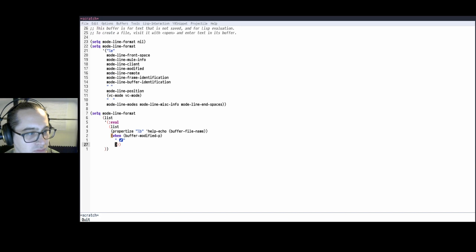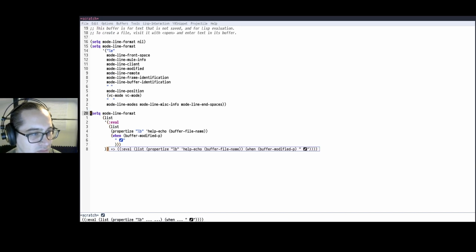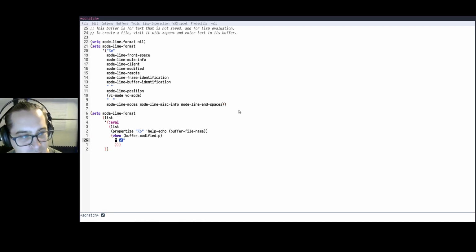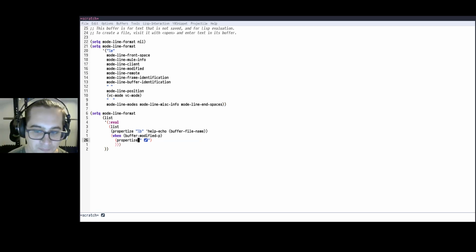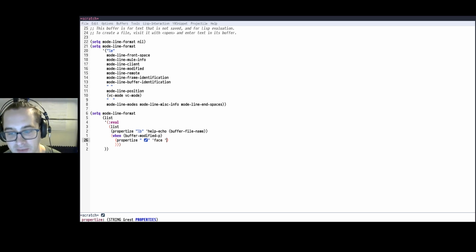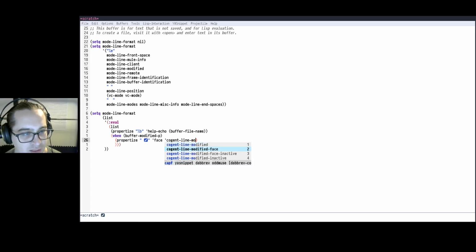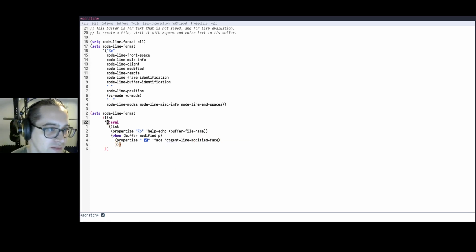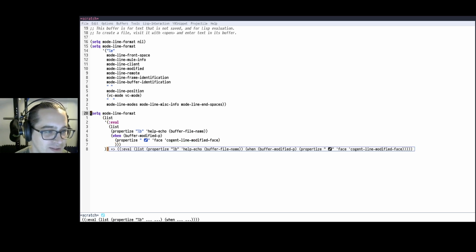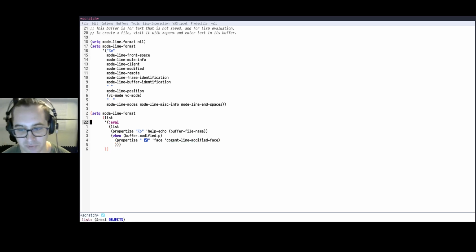So, if I then evaluate this, we see I have this little pencil character showing up when it's modified. And if I want it to look a little different, I can call propertize on it. In this case, I've already defined some faces that I can use, so I can just use this variable. And we can have a look at my full config to see how this is all set up, because things get a little more complicated. So you can see now it's nice and blue.